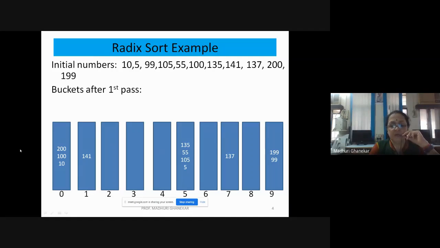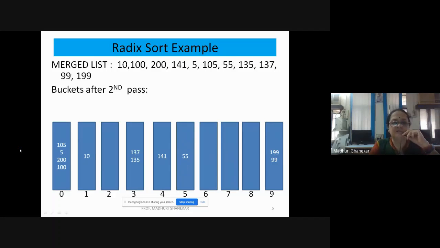Okay. After that, what we do, we merge the numbers. So in this diagram, you will observe some numbers are in the 0th bucket, some are in the 1st, some buckets are empty. Okay. So on and so forth. Now what we do, we start writing the numbers from the 0th bucket and go on writing all the numbers. So it is 10, 100, 200, 141, 5, 105, 55, 135, so on and so forth. So you can see the merged list.